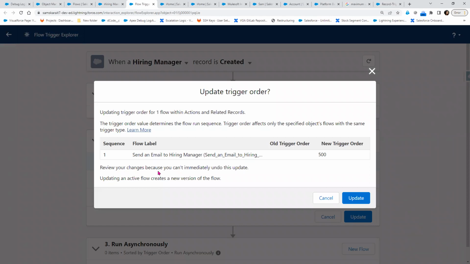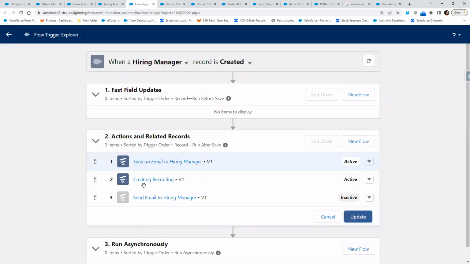So review your changes because you cannot immediately undo this update. It will take some time. Now, when you are doing the reorder, you have to check first the logic inside the flow.